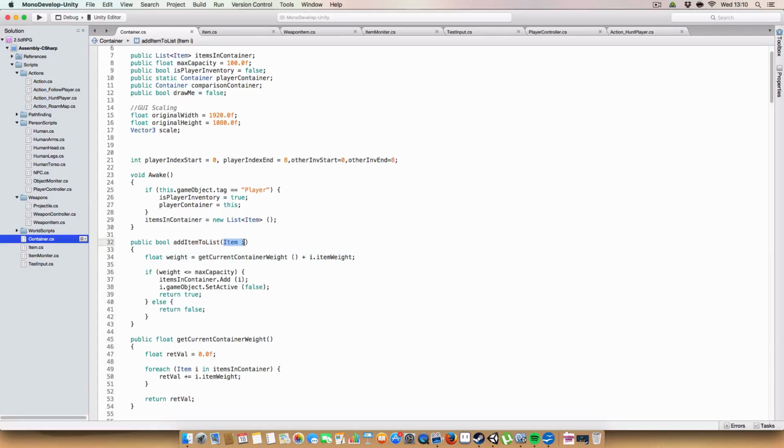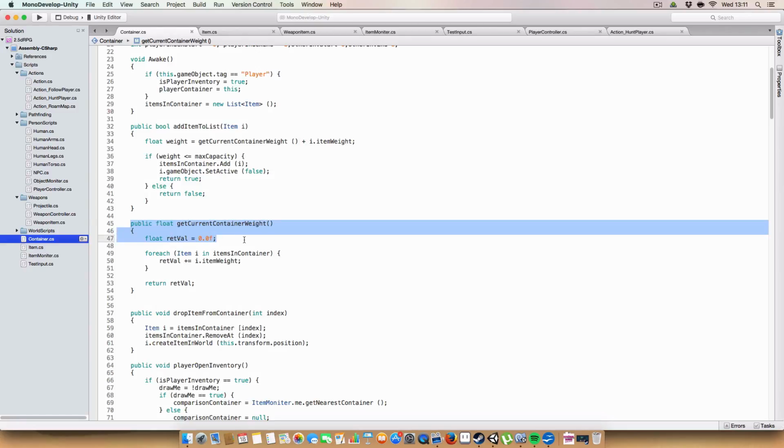So it takes an item, and basically we get a value saying the weight which the container would be if we added the current sum of all the weights of items in the container to the new one. And if it's less than or equal to the max capacity, then we add it to the container, and we set the game object to be not active anymore, and then we return true. Otherwise, we return false. And this get current container weight is just a float here. Basically, it goes through all the current items in the container and sums up their weights, and then returns that as a float.